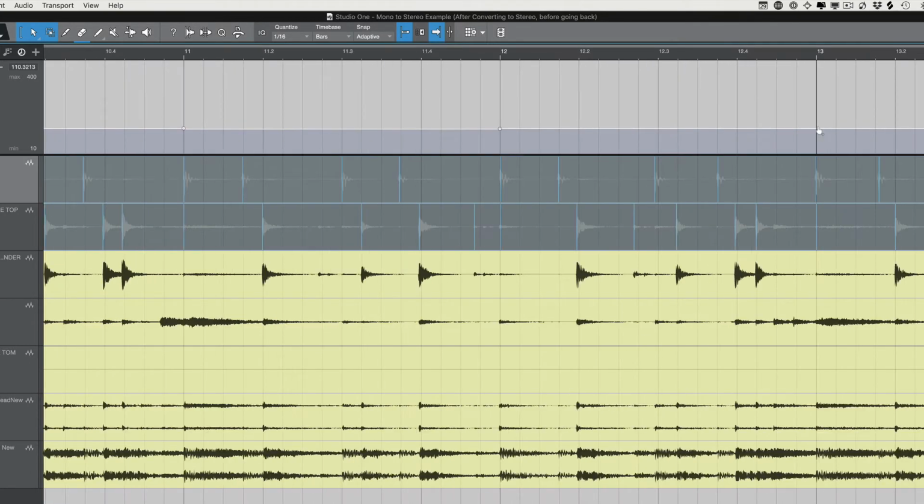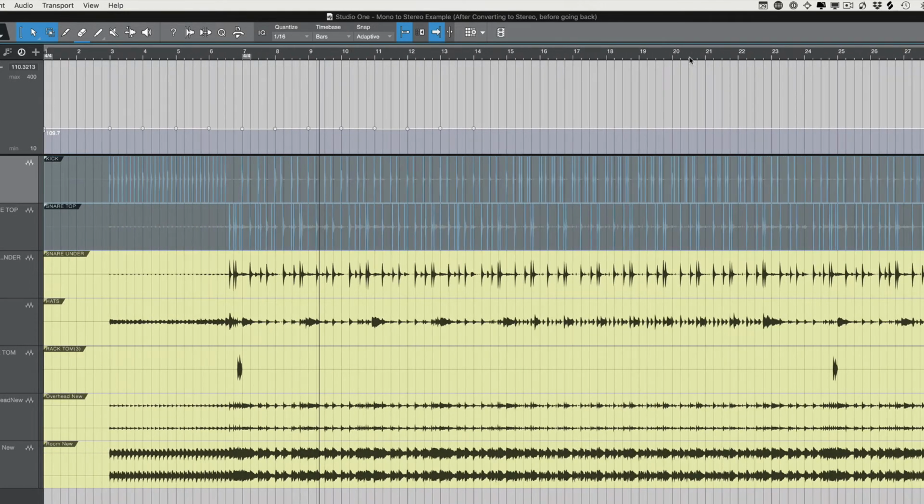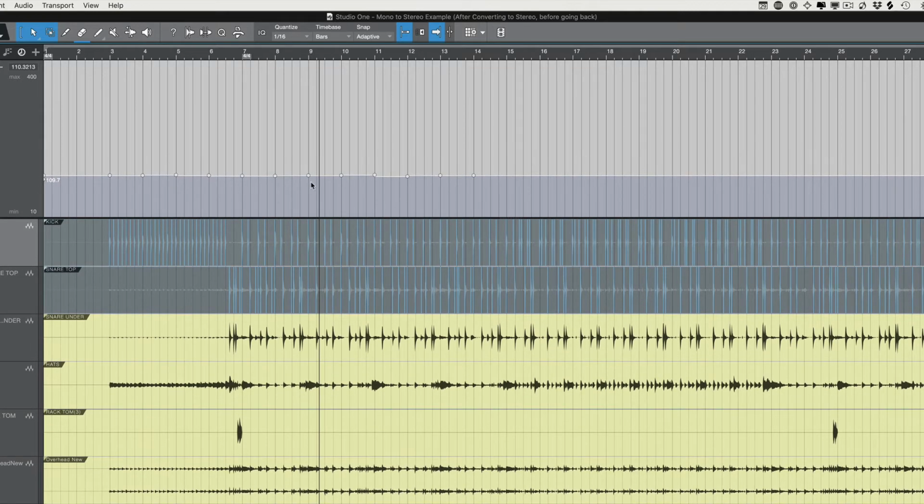Perfect. So now we're out at bar 13. I'll add another one here. And now we're going to back up. You can see, especially if we expand this track, all of these very small tempo changes. Now if I play back through this area, you'll hear that the click is nice and tight with each transition.